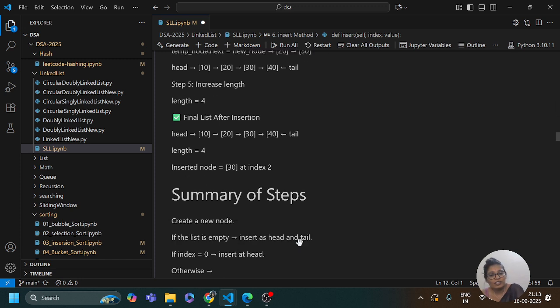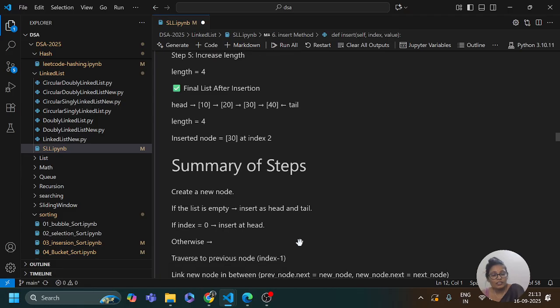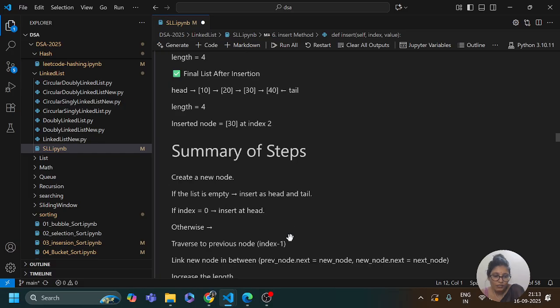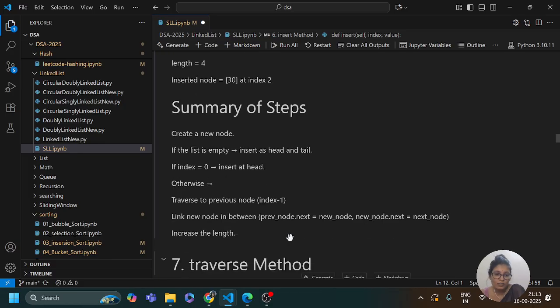Summary of insert: create a new node. If the list is empty, insert at the head and tail. If index equals 0, insert at head. Otherwise, traverse to the previous node, index minus 1. Link the new node in between the previous node and the next node: new node dot next equals next node, and increase the length.